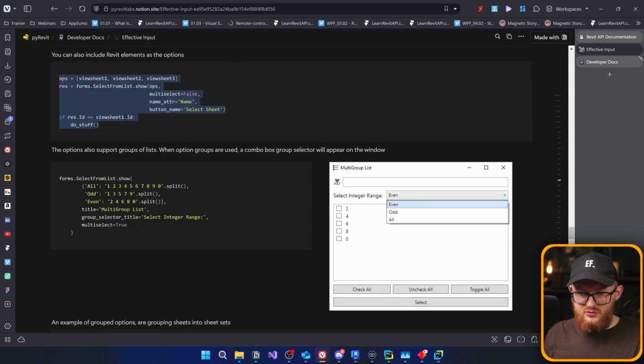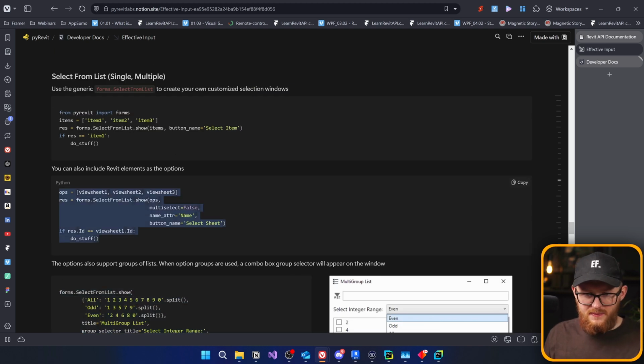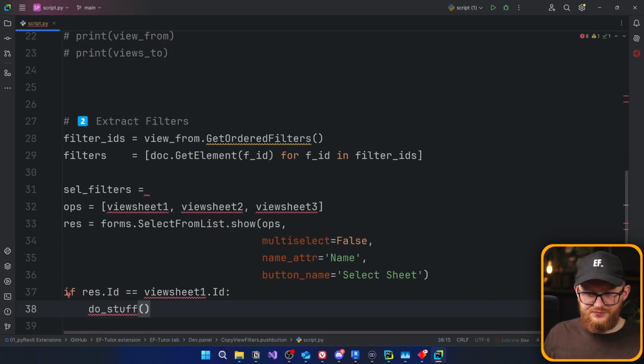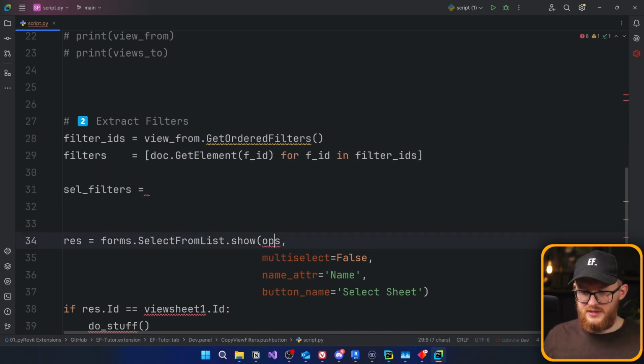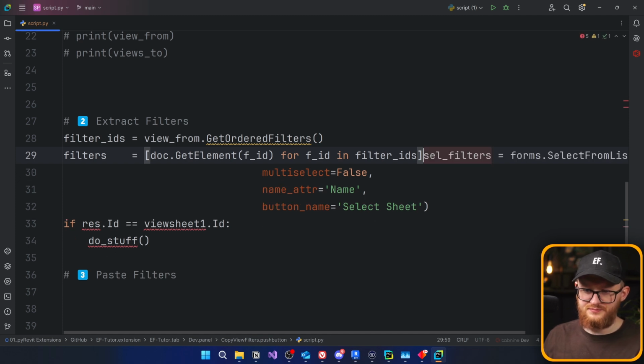There are different ways to use it and you can see here as well, you can provide a dictionary, a list and this and that. I need this example right here. So let's just copy that and I'm gonna paste it here. So in this example, we have some kind of options and in our case, it's gonna be filters. So we're gonna remove that one and we're gonna paste here filters. Then res is the result. In our case, it's gonna be selected filters. Let's just replace it.